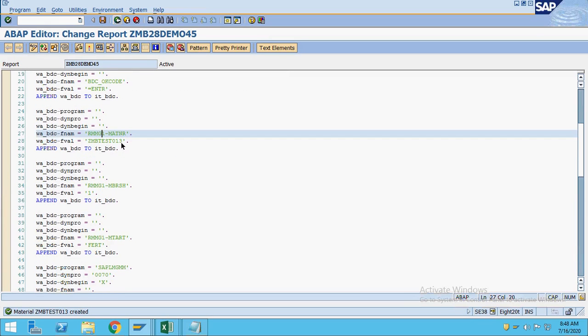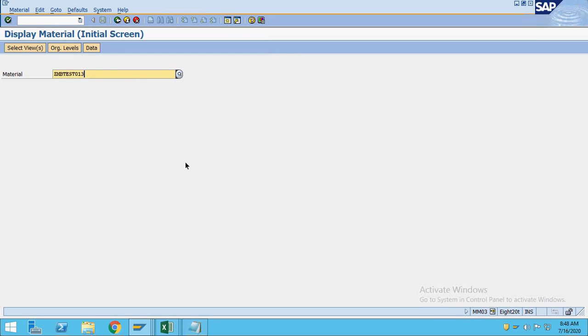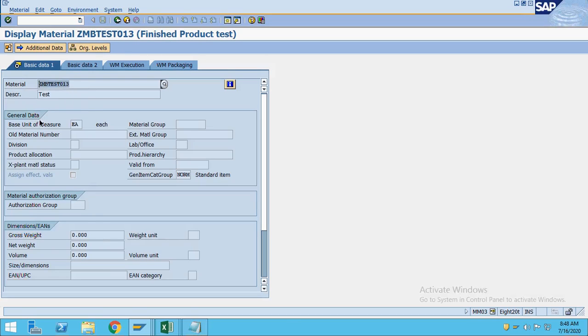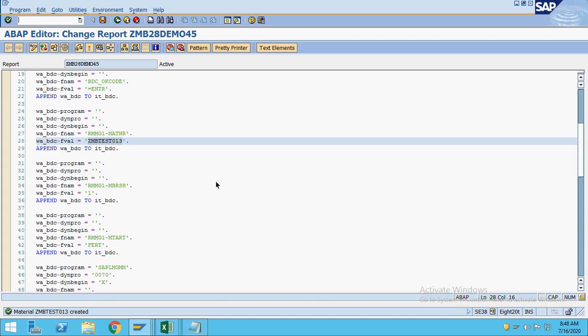You can go into the MARA table, or you can go to the MM03 transaction, and there you can see this material is there. You can see it's coming, this material is there, MM03 transaction. This is to display the material. I'm able to display the material, that means this material got successfully created.